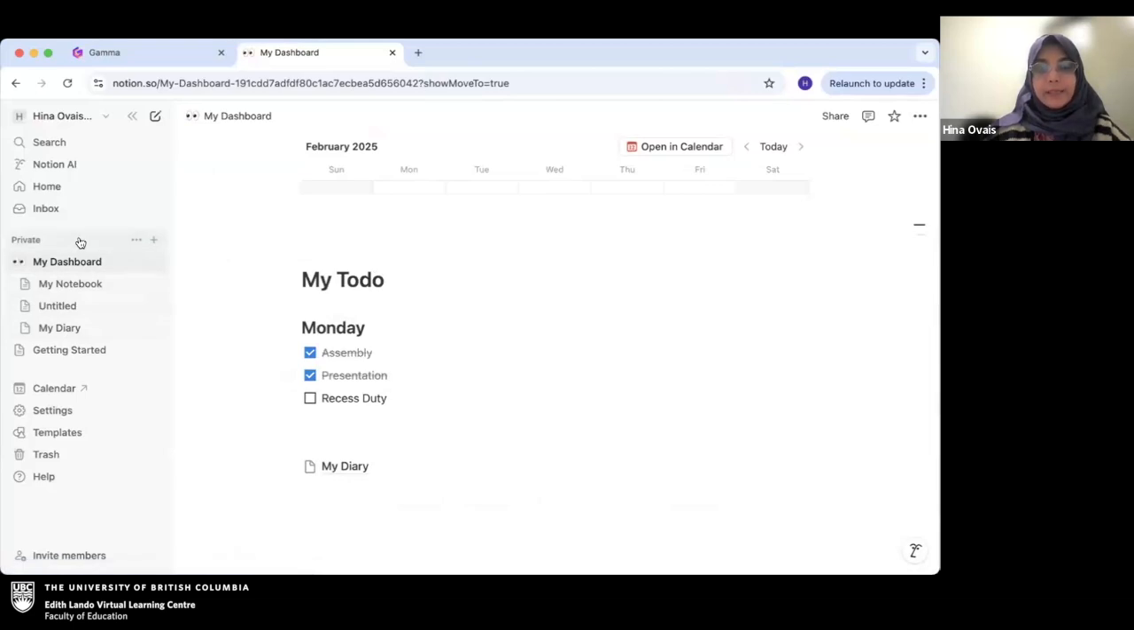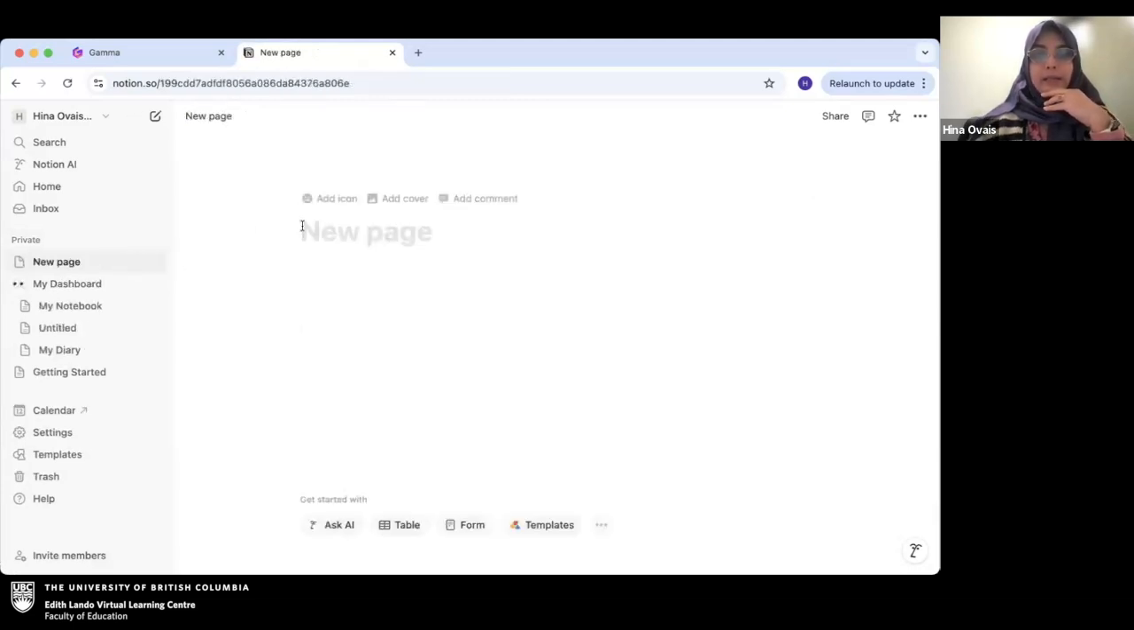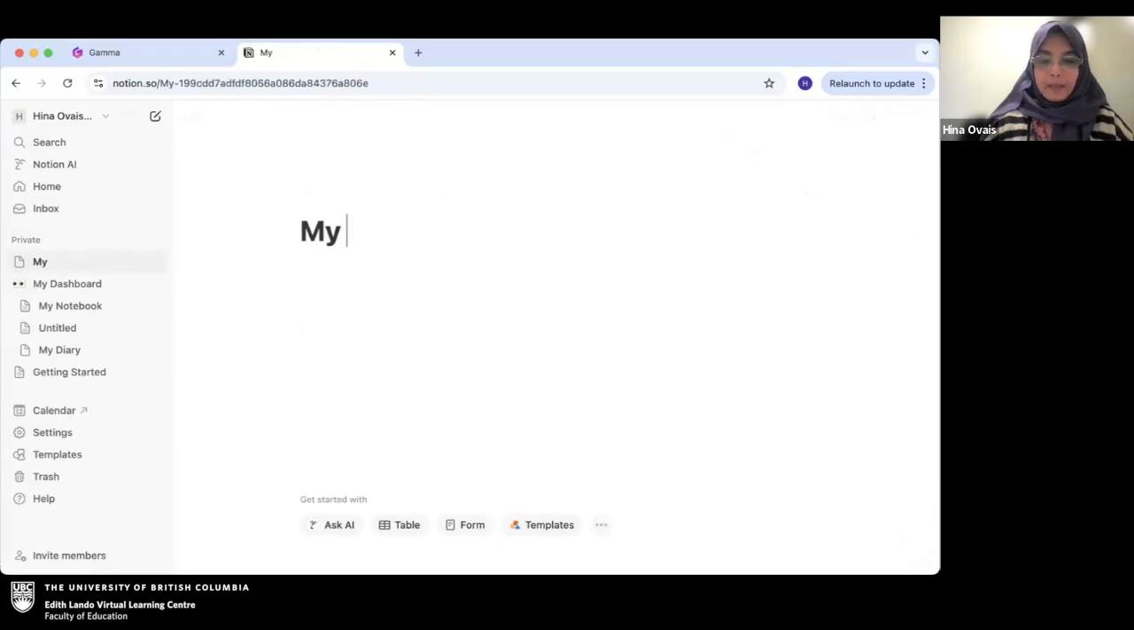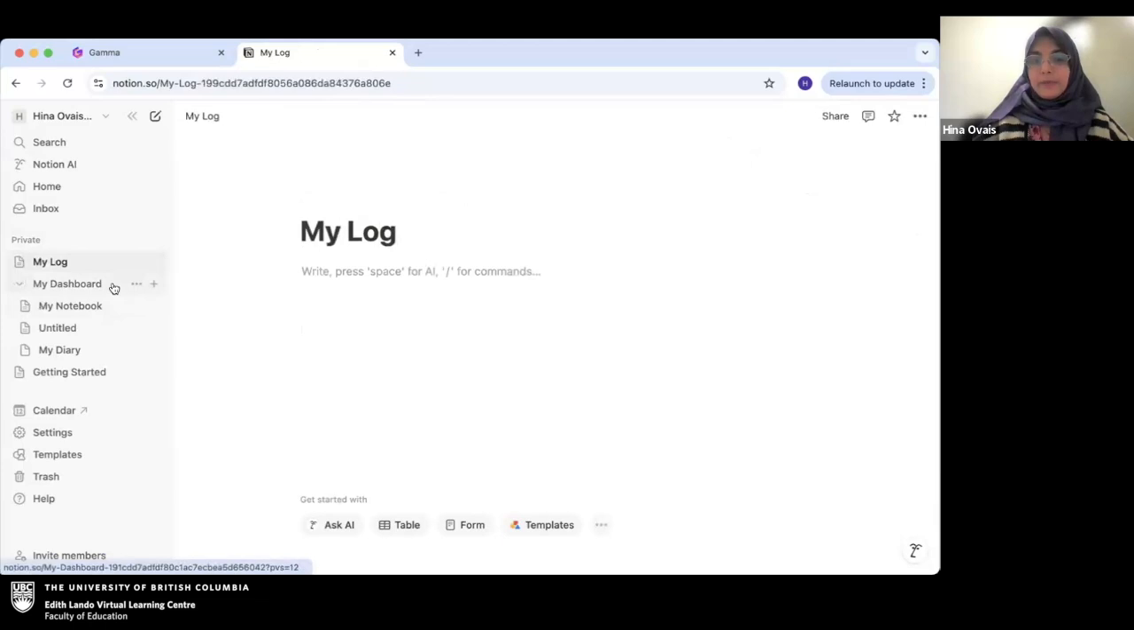Now, if I want to create something in parallel to my dashboard, keeping the hierarchy the same, nothing nested within the dashboard but something beside it, I will just click on this plus option next to private. And here I can have something else that I would want to keep a record of. For example, my log, let's say. So this is my log and this is my dashboard. You can see on the left, inside my dashboard, there is my notebook as well, and there is my diary also. I can have as many pages over here as I want.